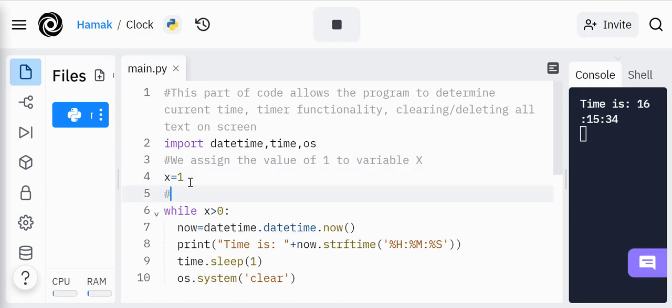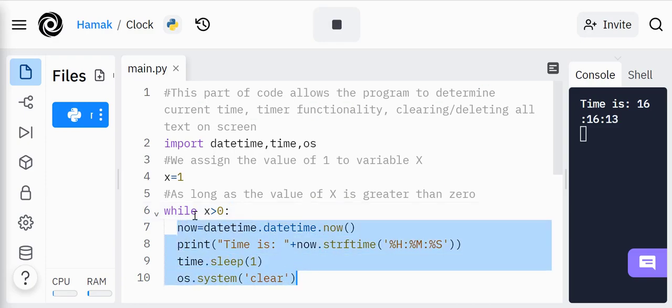Then now we say, as long as the value of x is greater than 0, which is true. X is 1, which means x is always going to be greater than 0, and that's why there is a loop here, because this loop is never going to end, because the condition here will never be set to false. It's always going to be true, which is why the code that follows, the one that's indented under the while loop on line 6, is always going to be running.